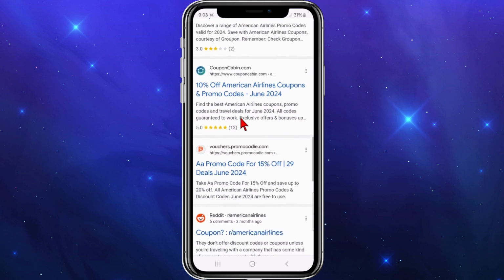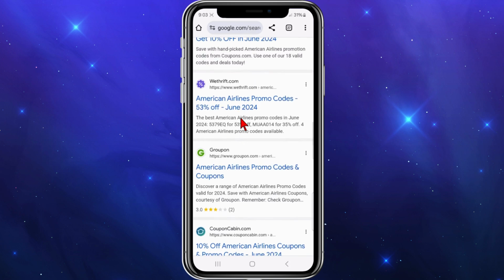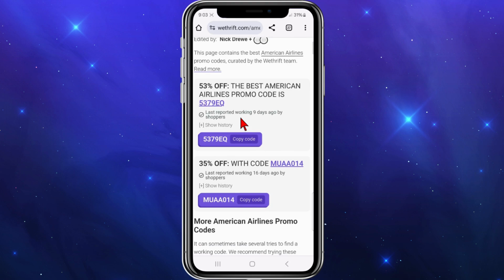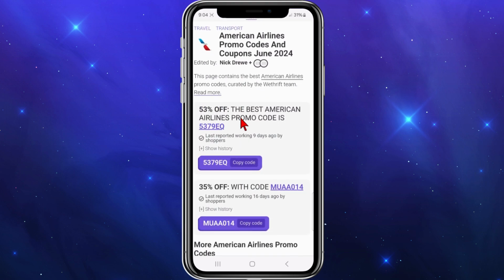So for this demonstration, you've even got Reddit you can check out for promo codes. I'm going to use WeThrift.it. I find this is a very good website to get deals. So you can scroll down, check out all their deals here, and this one here, 53% off.